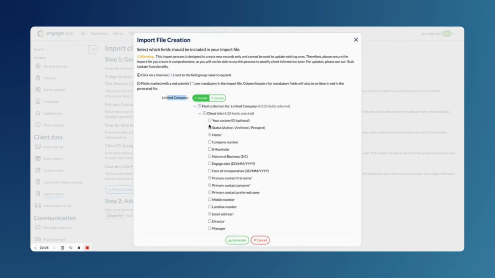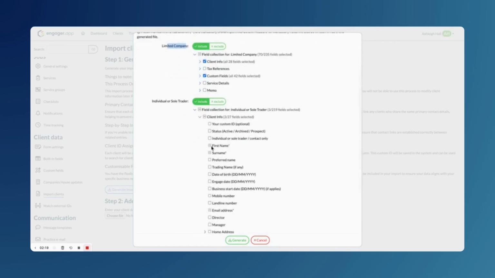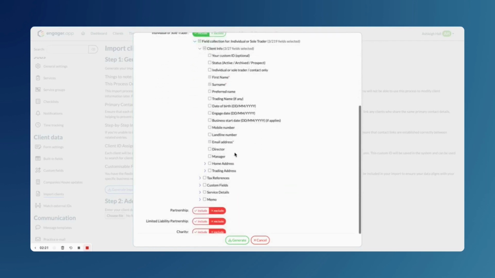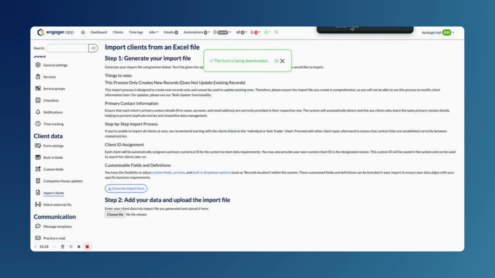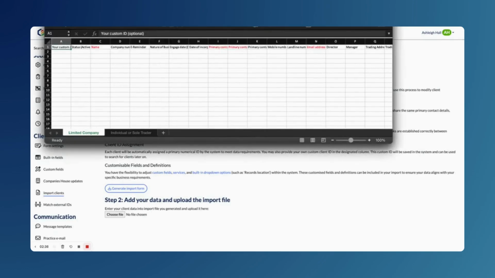So we could say, yep, we want all of the client info fields, and we also want to import all of the custom fields. For individual and sole trader, we could say we want to keep the bare minimum, so I'm only going to select the 3 mandatory fields, which are a name, a last name, and an email address. Once done, I'll click Generate. That will then create a spreadsheet for me, which I can then review.